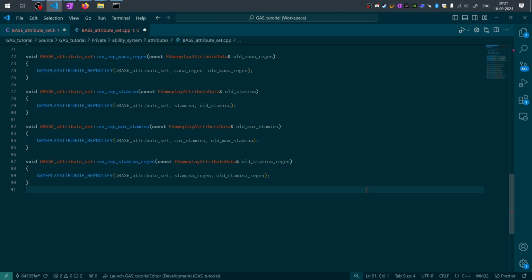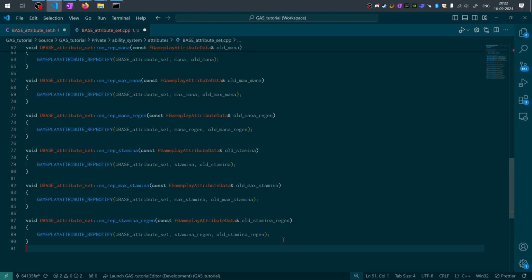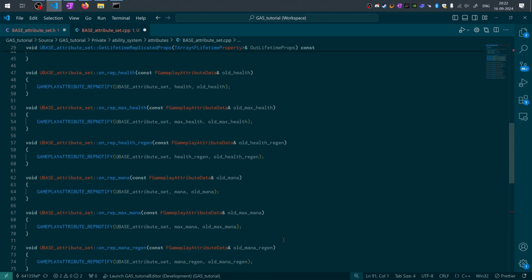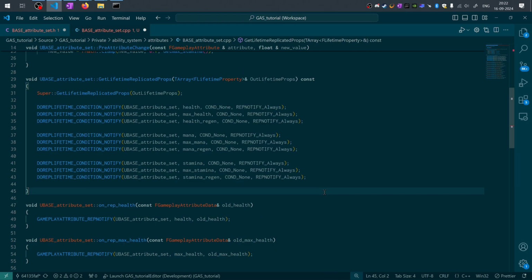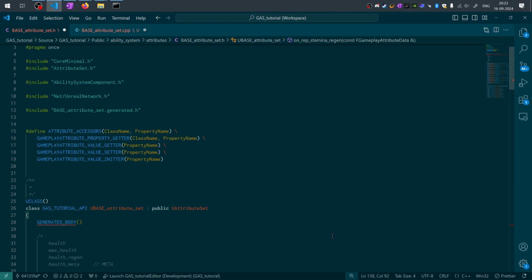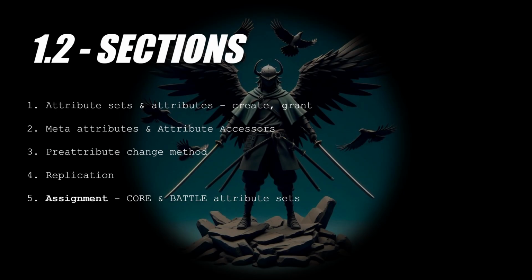So yes, this is all there is for replication. This is part of the GAS boilerplate, so it's just repetitive code that you can keep copy-pasting and just replacing some property names. But this has to be done for replicating any attribute. I will summarize these steps at the end of this topic.